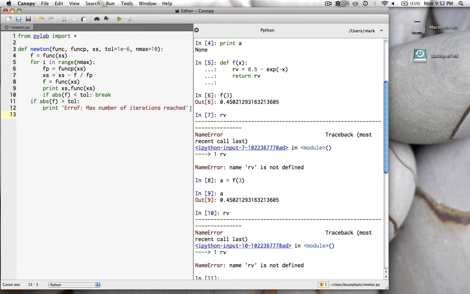So that error, or that warning, is printed. And then at the end, the last thing I want to do is return xs. That's the zero I found. Or if I printed this error, then that's the best value I found so far, but it has not converged yet to within the tolerance.